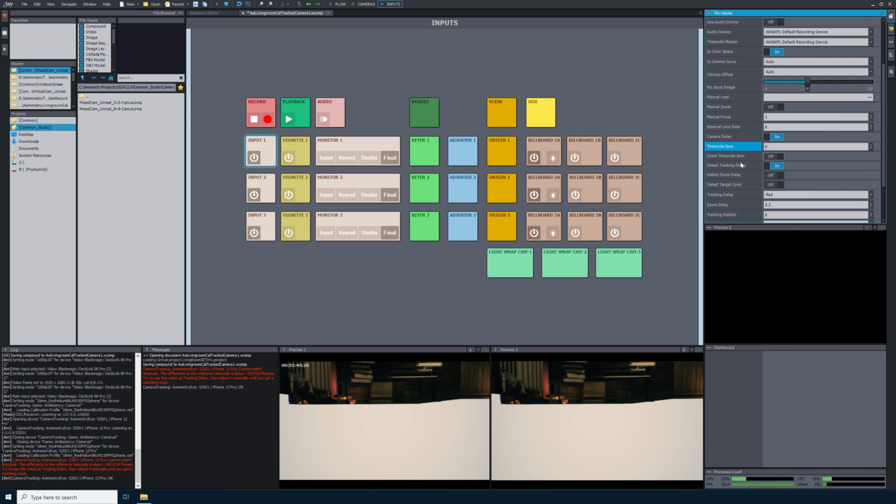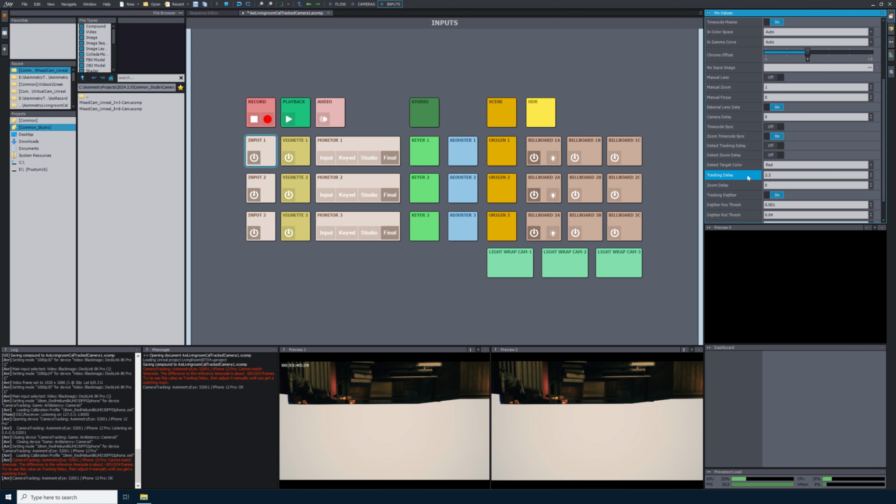I will also need to remove my tracking delay. I had my tracking delay set up for my anti-latency tracker. I will just select this tracking delay and set it to 0. You can also verify that your tracking is now working. In our messages, we have camera tracking, Aximmetry Eye, iPhone 12 Pro, OK.